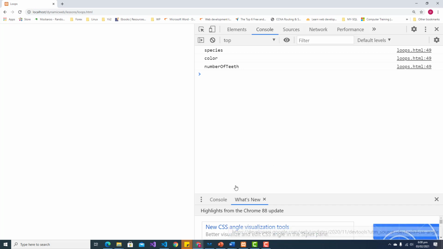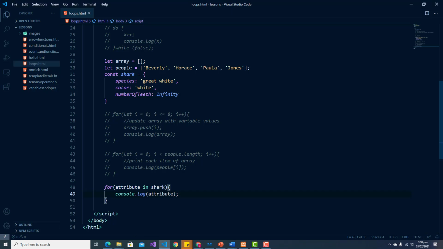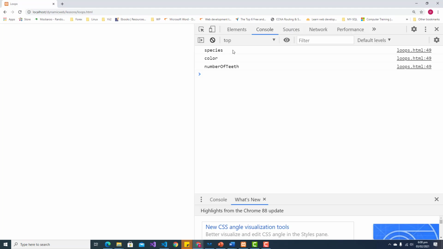Right? And if we want to print the values of those attributes, we can simply console log shark, and wrap attribute in curly braces, seeing that it is basically our counter or iterator. And let us save this. And now instead of the attributes, we get the actual values. Great white, the color is white, and infinity.